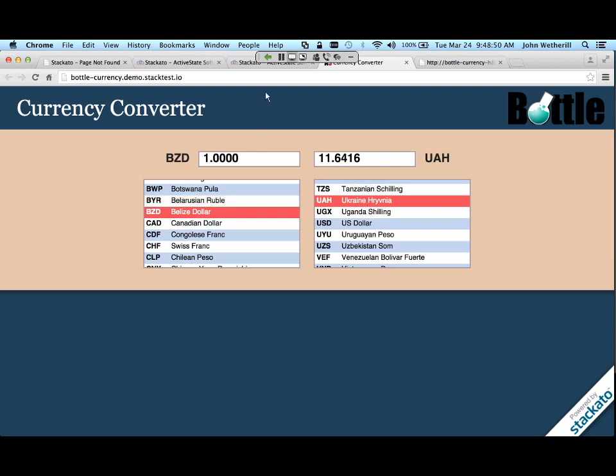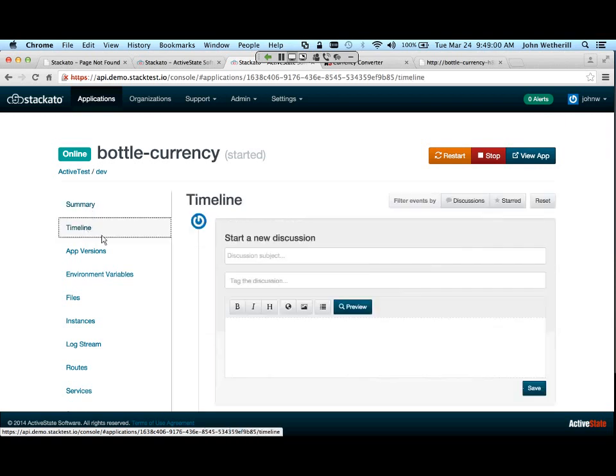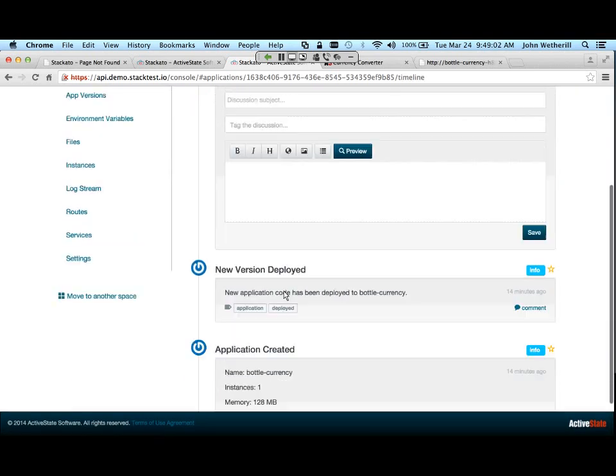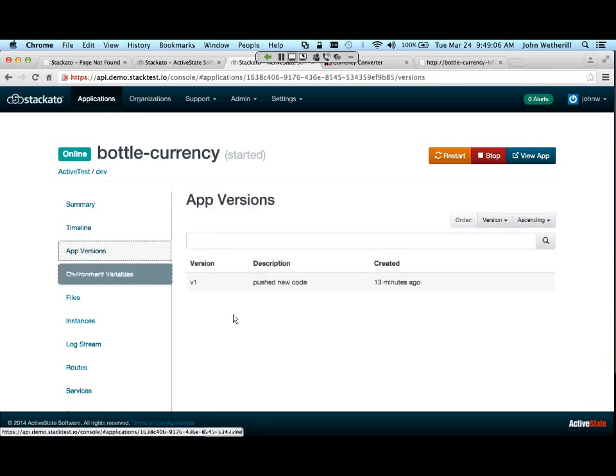The point is we're looking at a full 3-tier application here that you can see is deployed with a single click. The Staccato user interface allows us to check the timeline of when the app was deployed, and you can create forum discussions within it. It also allows us to track versions.